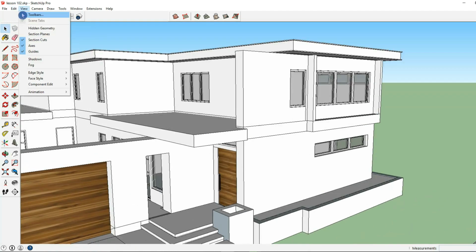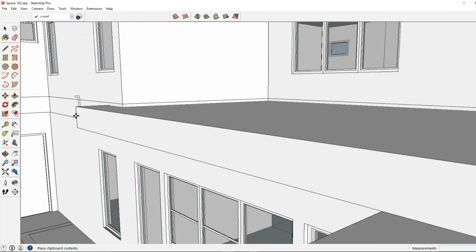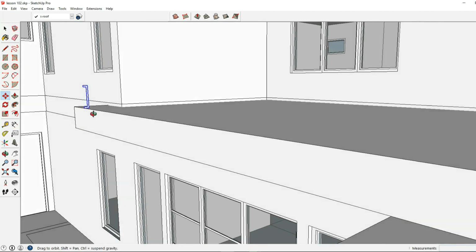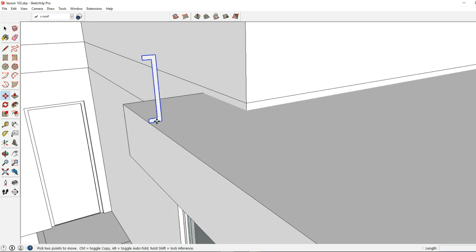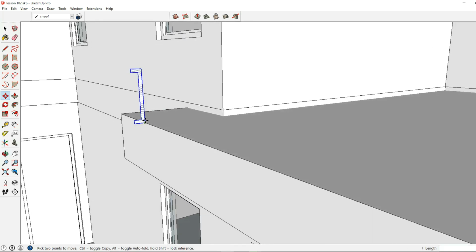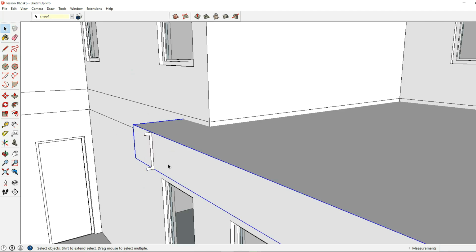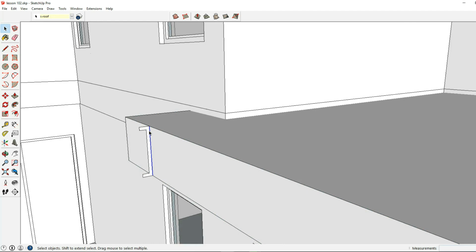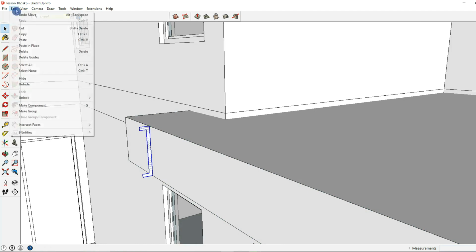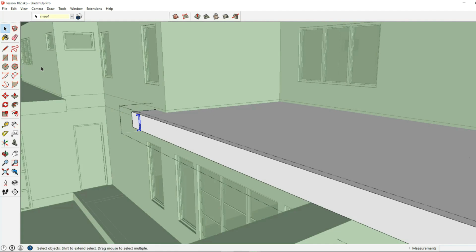Let's go ahead and try it again. Let's hit edit paste, and let's place it over here. And see, now when I grab it, it's not sticking to anything because this is in its own group. Now if I was in that group, it would stick to it. So let's grab this again. I'm going to edit cut, open this group, and hit edit paste in place, and there we go.